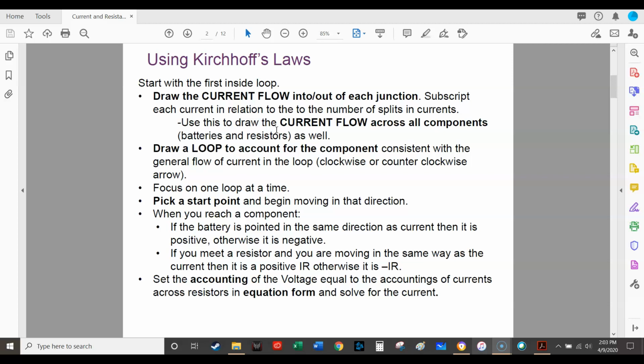Okay? And then after you track the current across all components, across the junctions, your best guess, you need an accounting method. And you're going to draw a loop to account for each component. The loop is going to be clockwise or counterclockwise. If there are two major loops, then you'll have to draw 2 loops. And I always try to keep my loops in the same direction. So if one loop is clockwise, then I'll keep the other loop clockwise too.